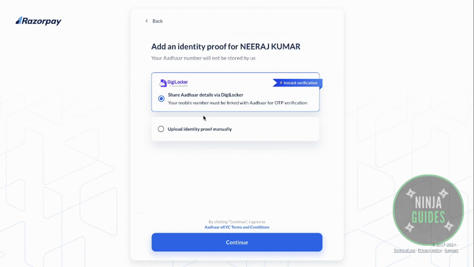Here you're going to have to put in your identity proof. You can give your Aadhaar card details or upload it manually, and then verify with your mobile number using the OTP. You can put Aadhaar card, passport, or voter ID. There are many different options, so you can do that.